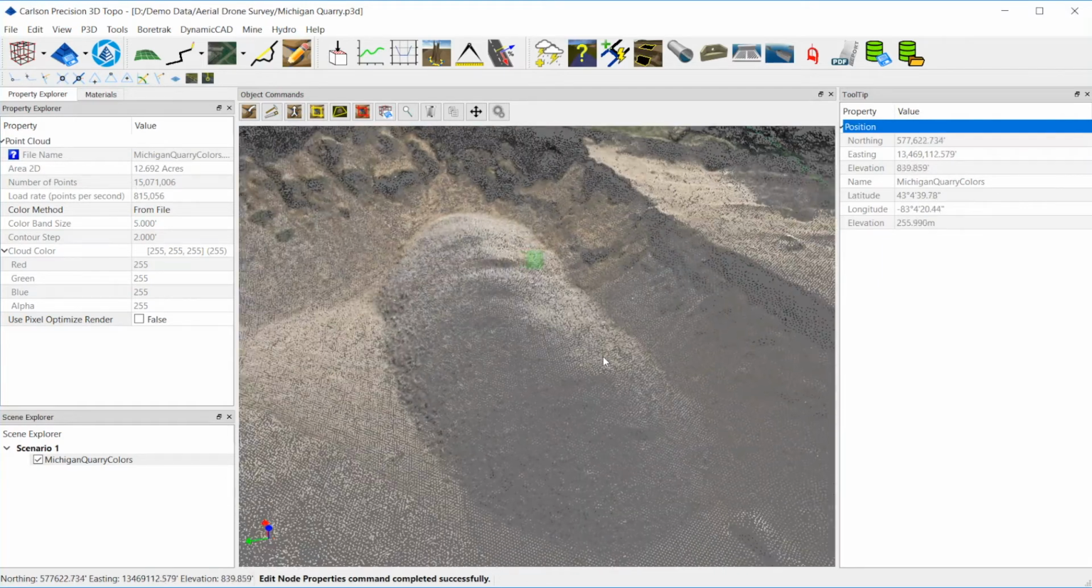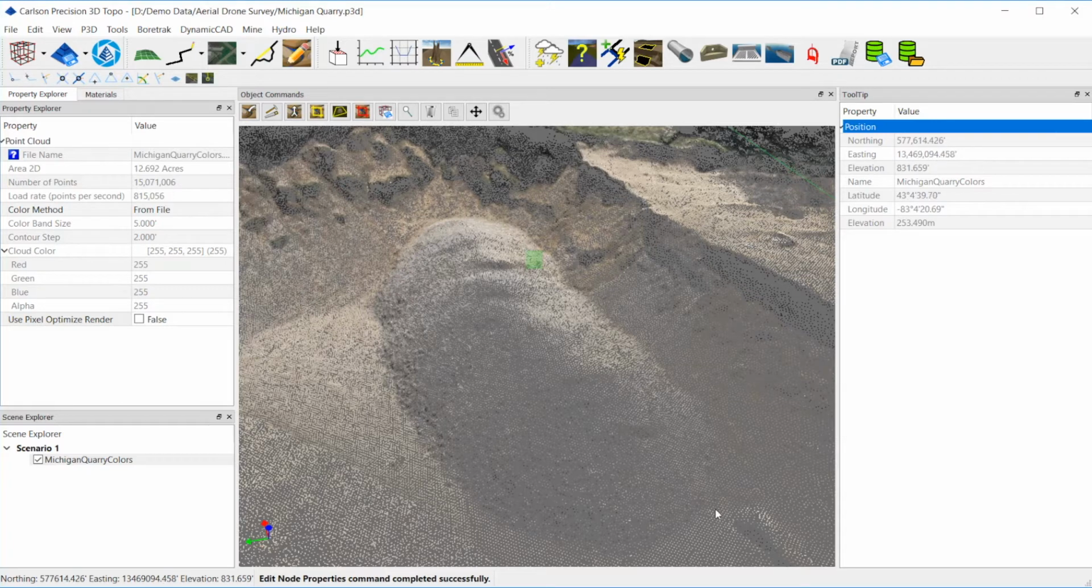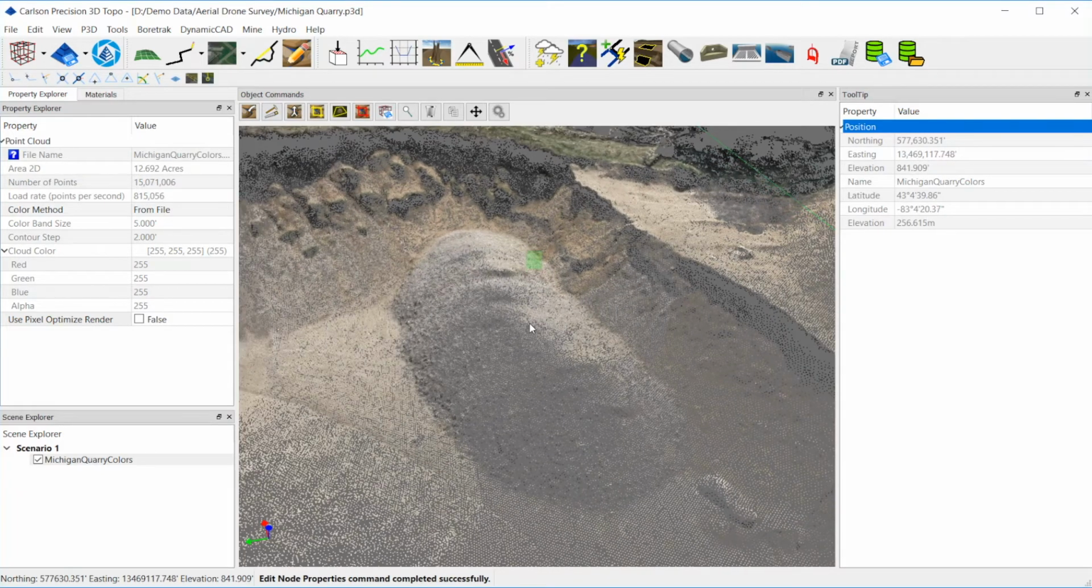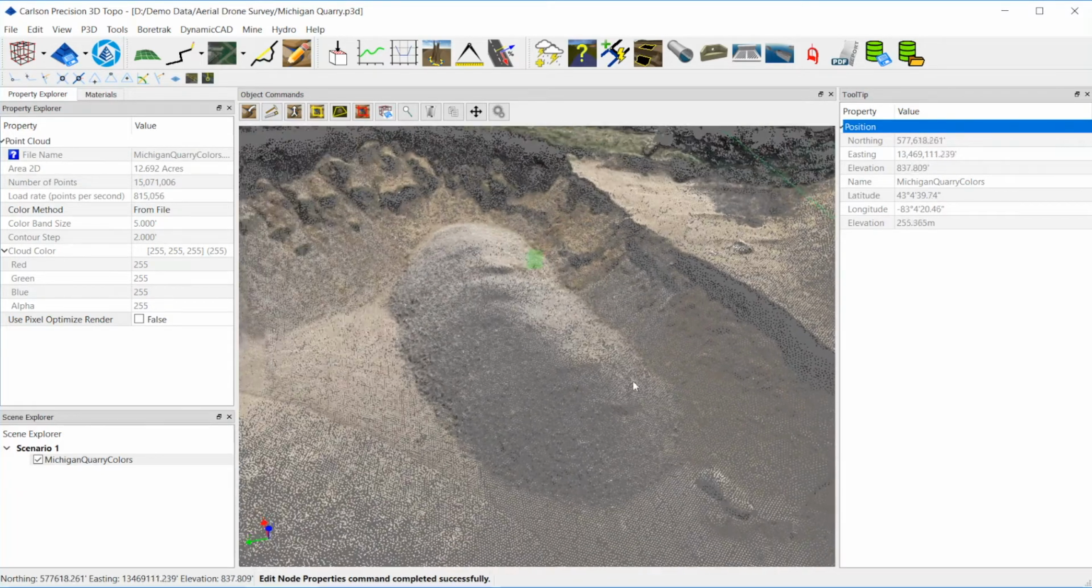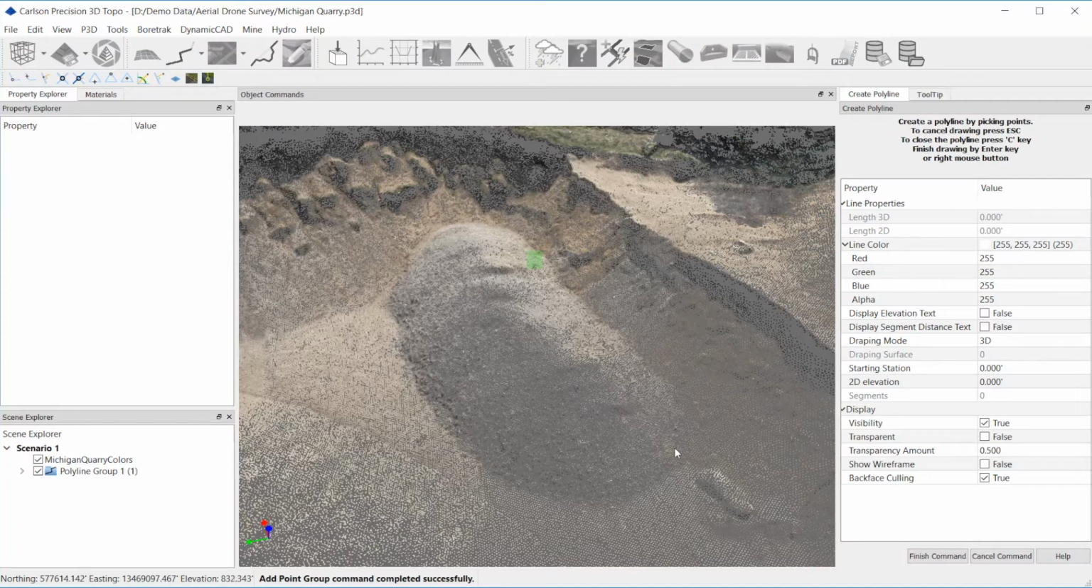So one thing I'm going to do is go to this corner of the pile, and I'm just going to look at my tooltip and see it's 831.65 roughly. 831.65, and then over here we've got about 832.3. So what I'm going to do is just split the difference, and I'm going to remember that number because I'm going to use a special planar snap that we have to snap to that elevation. So that's going to be 832, I think. Yes.